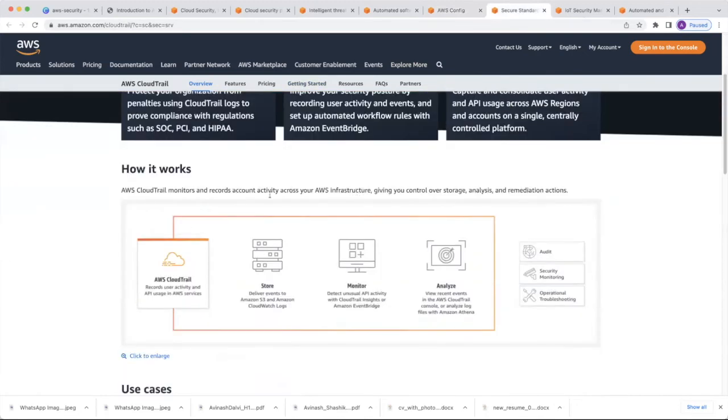And the CloudTrail service also, right? It analyzes everything done by the AWS API users. So it's like a store, monitor, and analyze the data, which will be easily available in the CloudTrail log history.